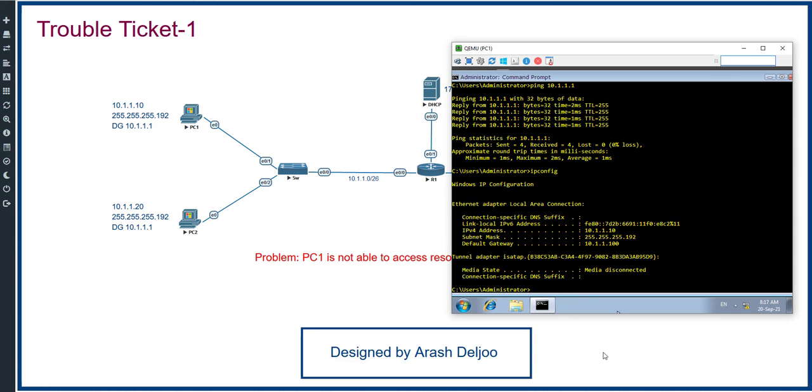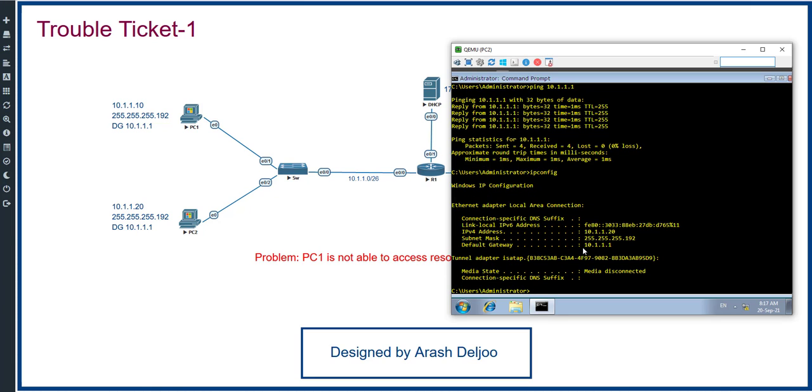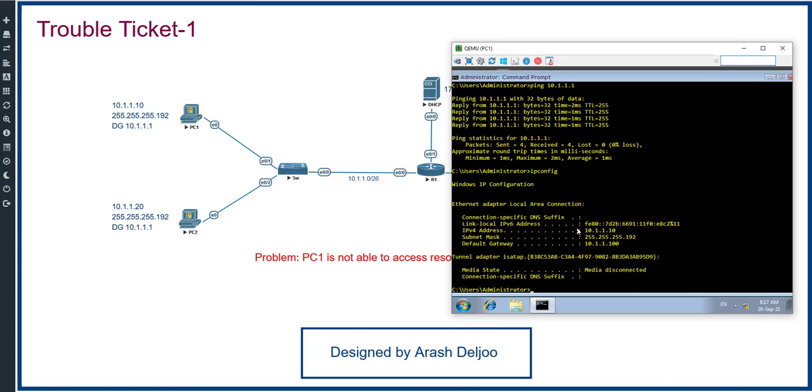Also in PC2, let me check PC2. This is PC2, and here if you check the IP config, you can see that the default gateway is 10.1.1.1. Because of that, PC2 doesn't have any problem. Let me correct this problem.